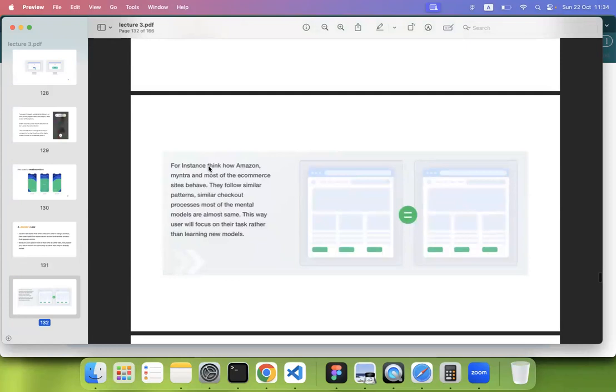So here, for instance, think how Amazon, Myntra and most of the e-commerce sites behave. They follow similar patterns, similar checkout processes. Most of the mental models are almost the same. This way, users will focus on their task rather than learning new models. So if we take Amazon or even Daraz's application, we go to a product, we add it to cart, and then we check out. So the process is similar.